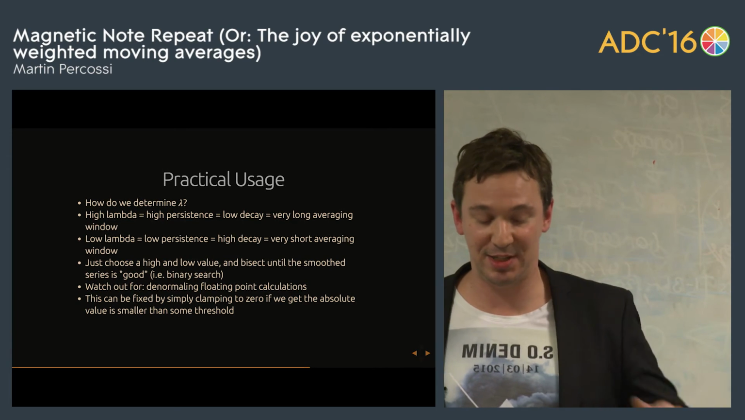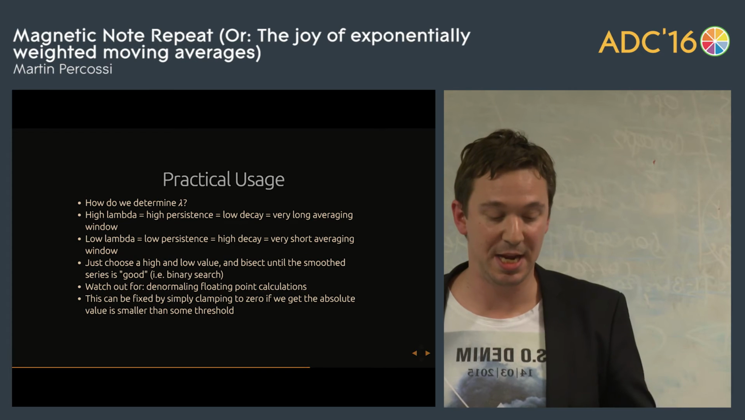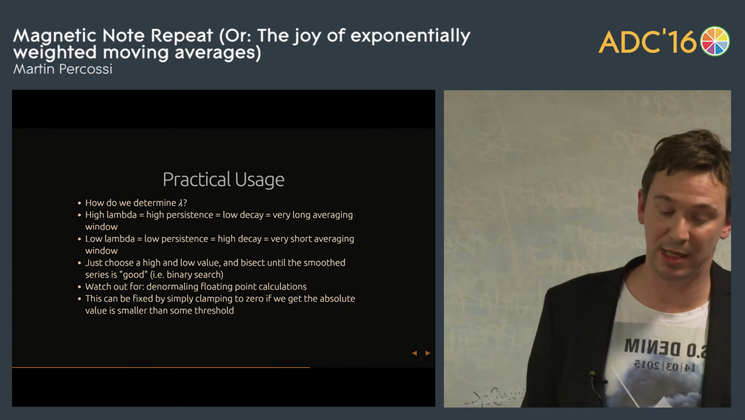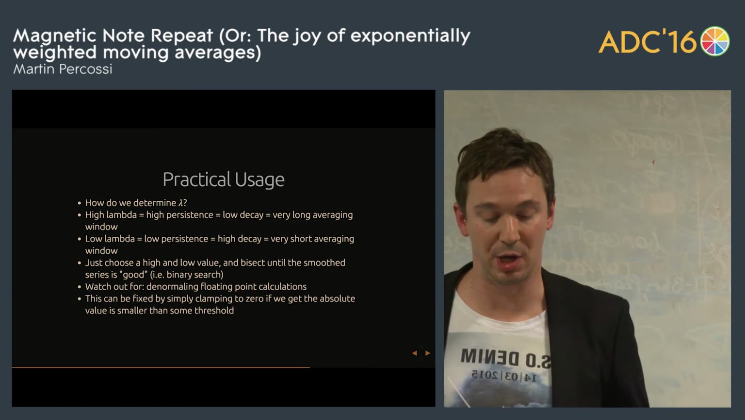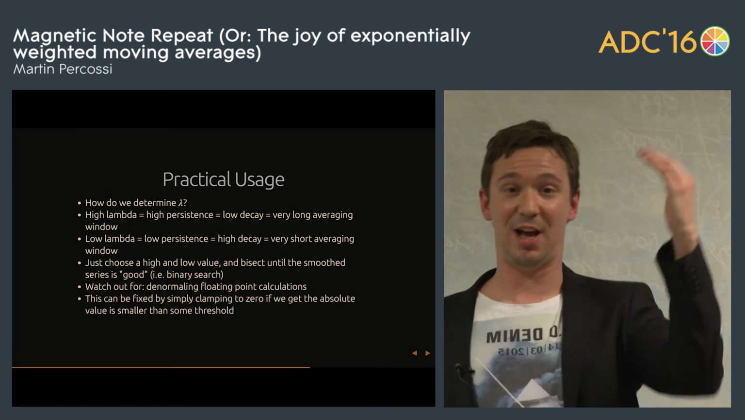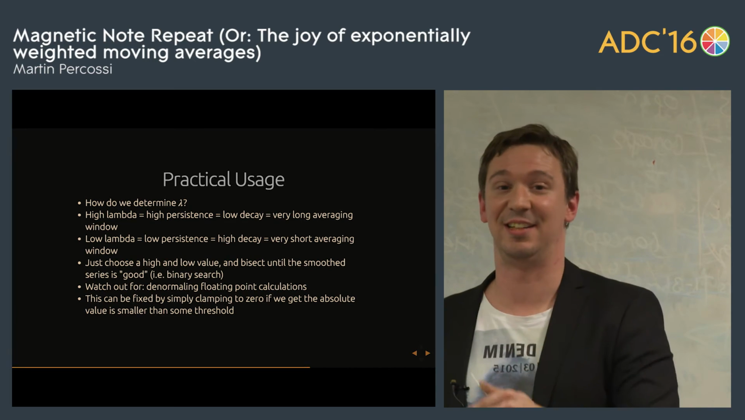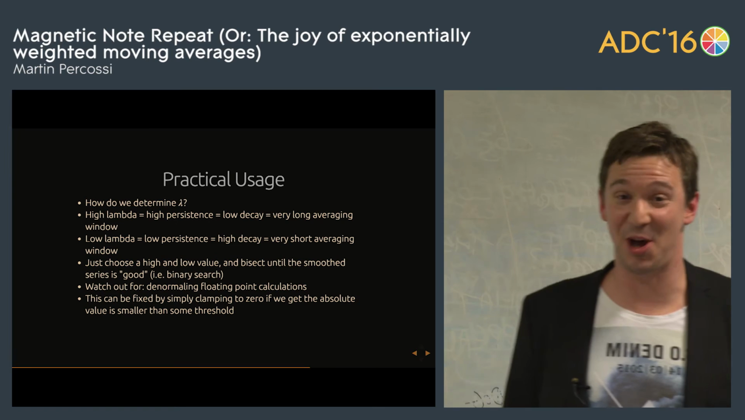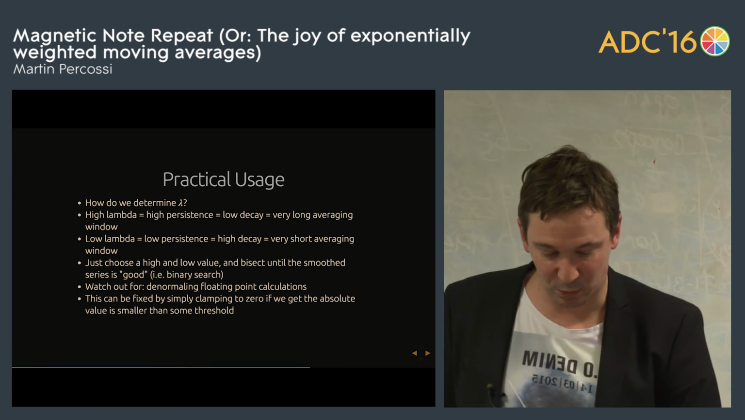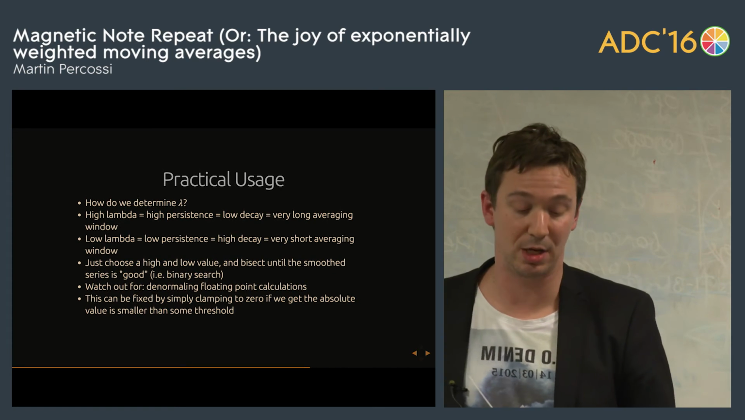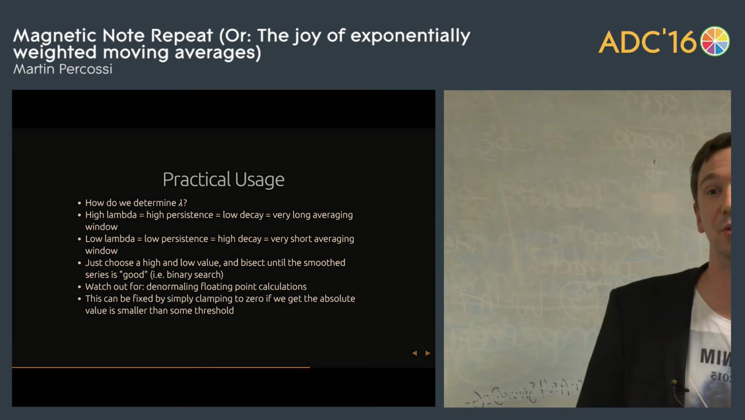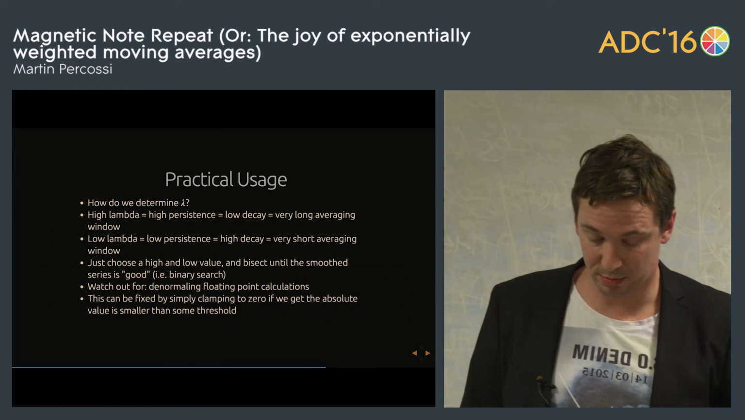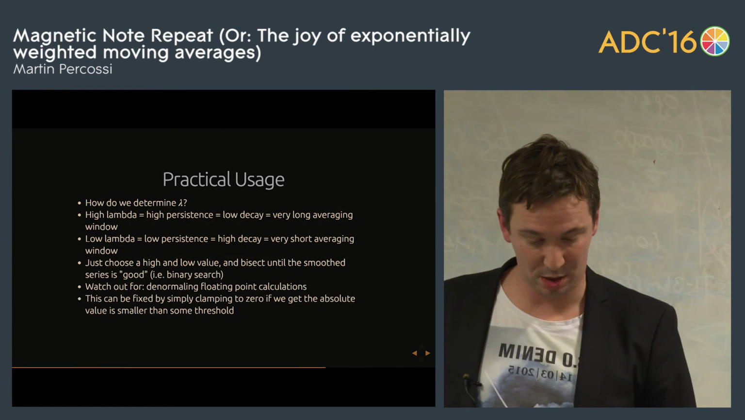A high lambda is high persistence or low decay, and that is a long averaging window. A low lambda is low persistence or a high decay, which is a very short averaging window. So you can just choose a low value and a high value and then start bisecting and literally run it until you get the desired result. So this is really not rocket science, okay? One thing to watch out for is denormalizing floating point calculations, right? So if you get very close to 0, you just want to clamp it to 0, right?